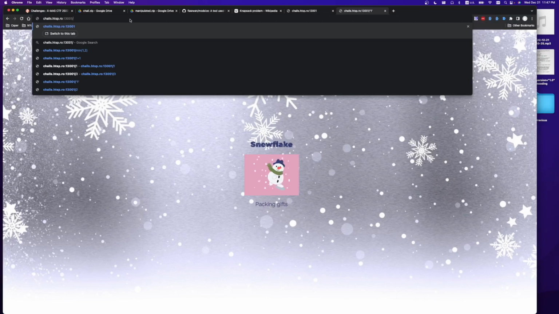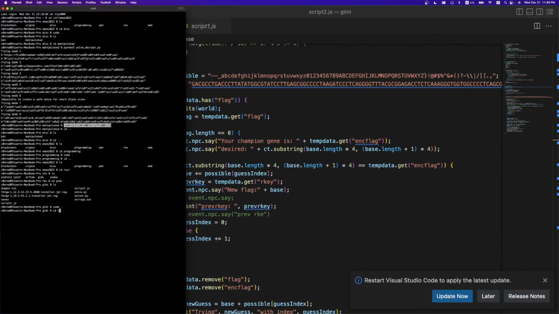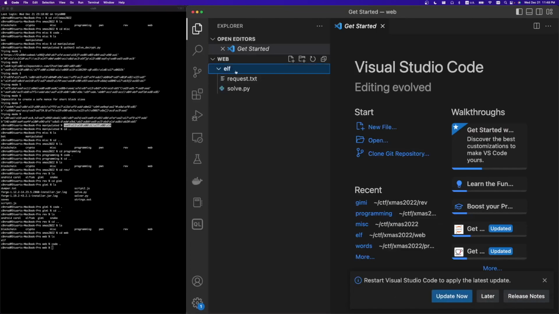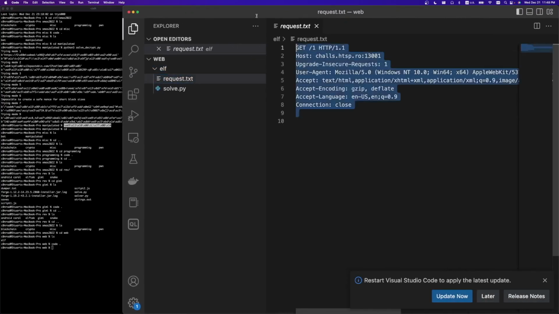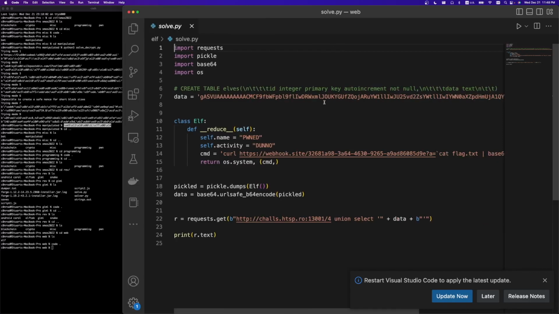I forget how I figured that out, but once I figured it out, you just load it into SQL map and start dumping the database. If we look at what we actually got, so yeah, this was the request. You just save this. I think I had a proxy on Burp. I saved that request to a text file, then I run SQL map on it. Eventually you'll dump out the database.